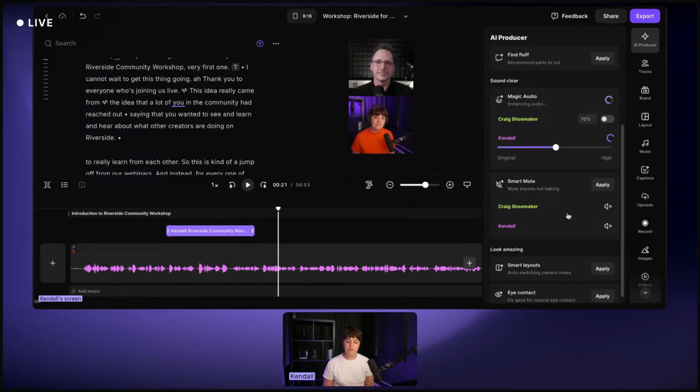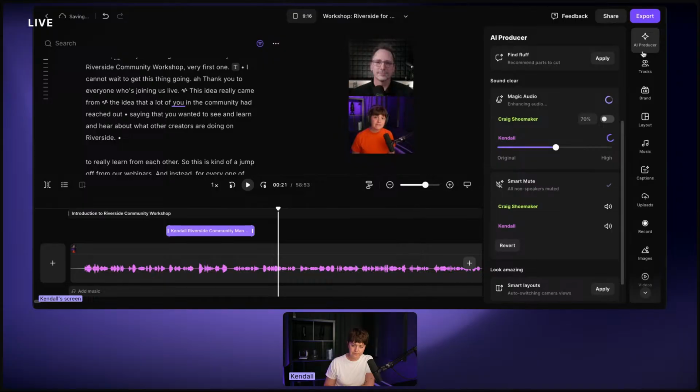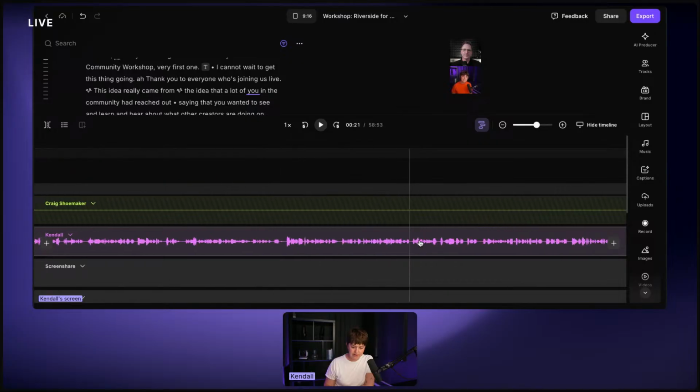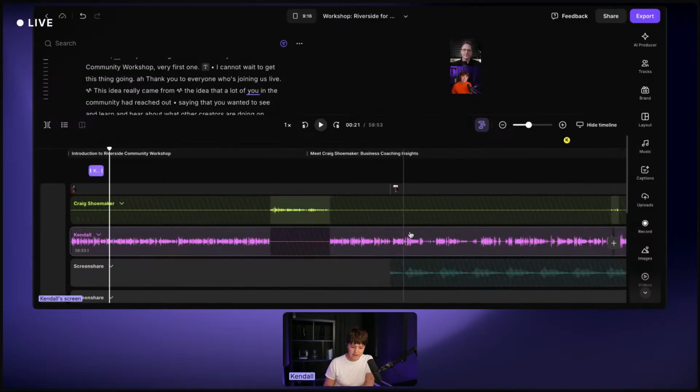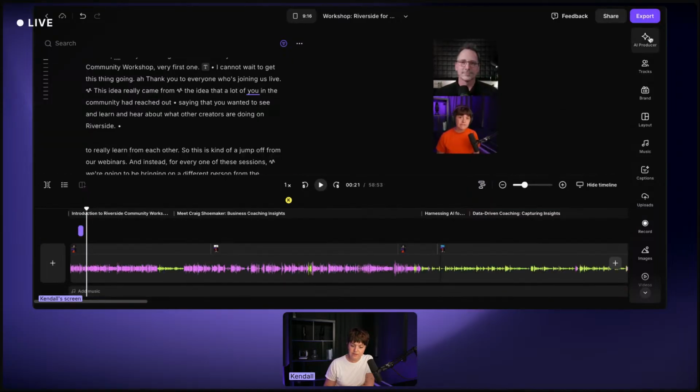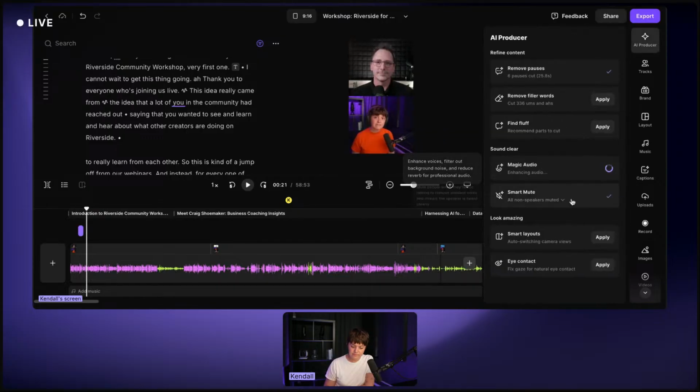Smart Mute will mute speakers when they're not speaking. So, for example, with the person with the fan, every time I'm speaking and she was silent, I want her muted so that my audio doesn't have that fan sound in the background. I'll apply it now, and you can see when I expand the tracks that every time I'm not speaking, it has muted that person. So that is Smart Mute.